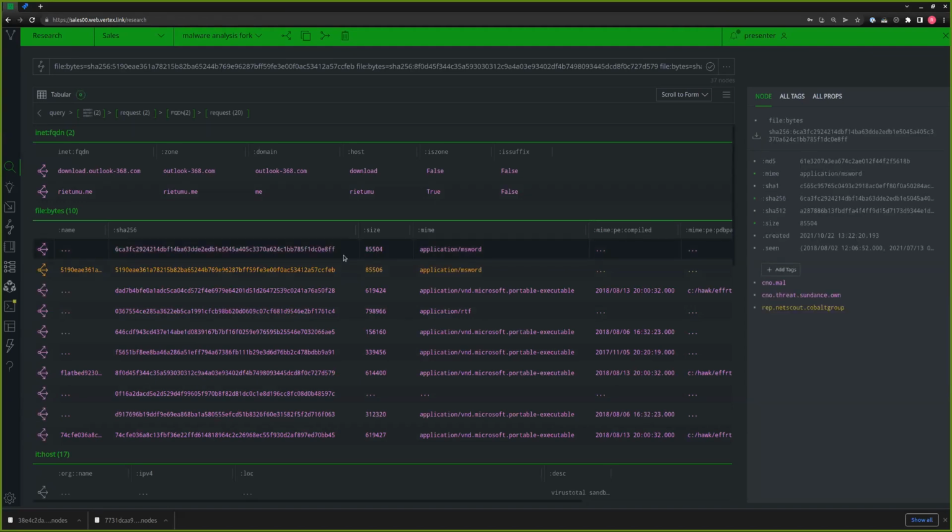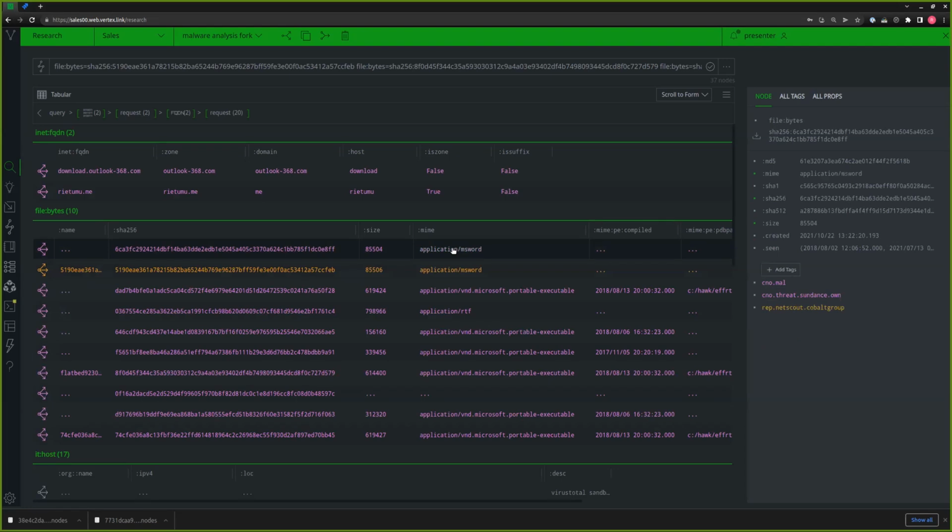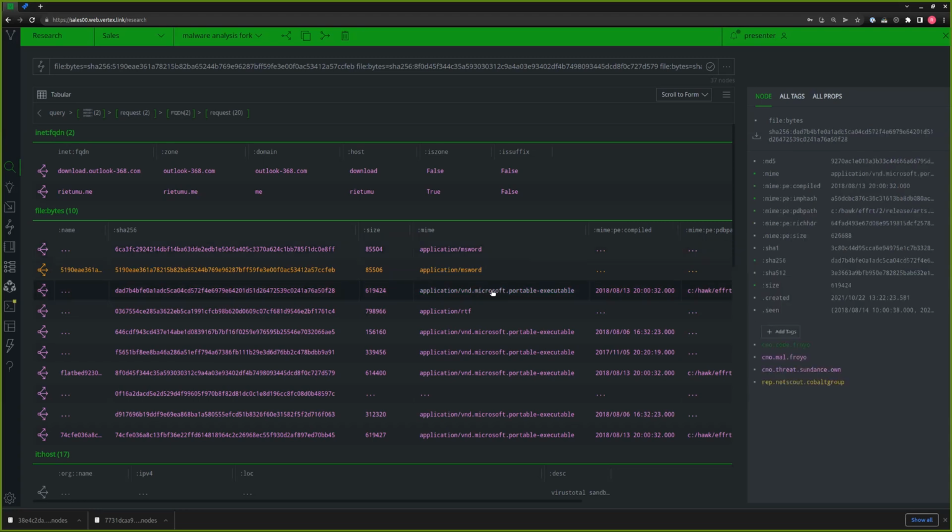What I see here is the file that I am currently investigating, but I also have another Word document, which is around the same size, that was previously attributed to Sundance. So that's helpful. I'm seeing some similarities line up between these two files. I can see that I have other executables that call out to these domains. Once again, I'm seeing Froyo be consistent.